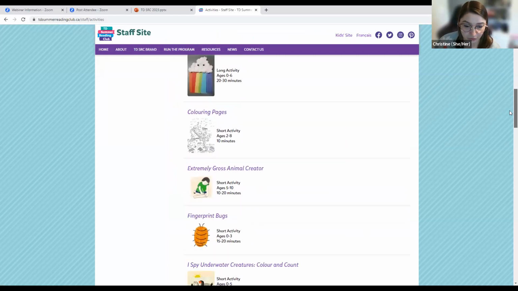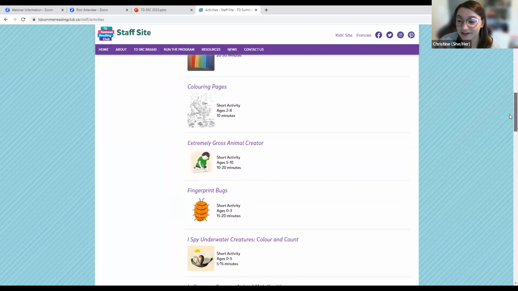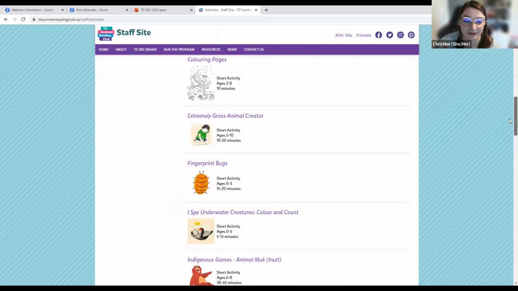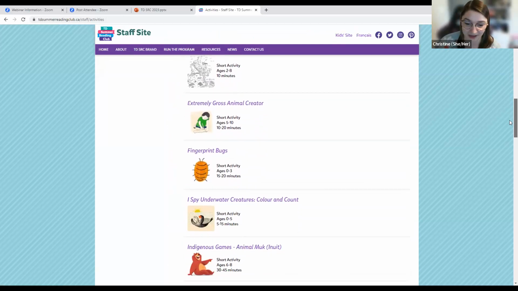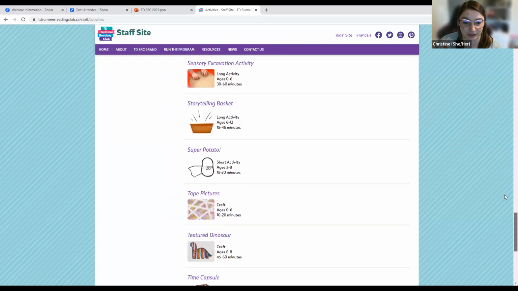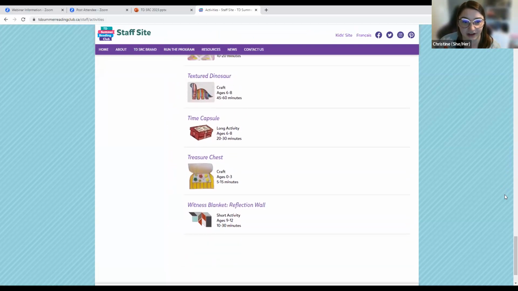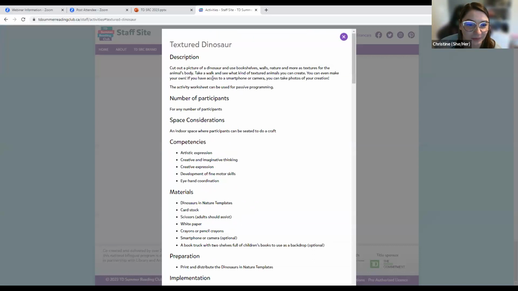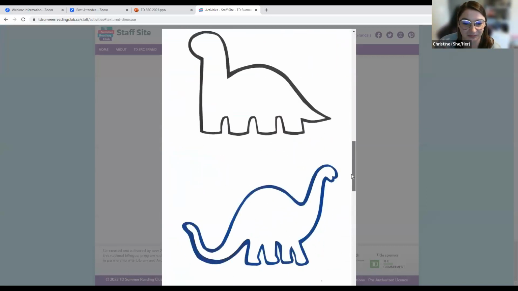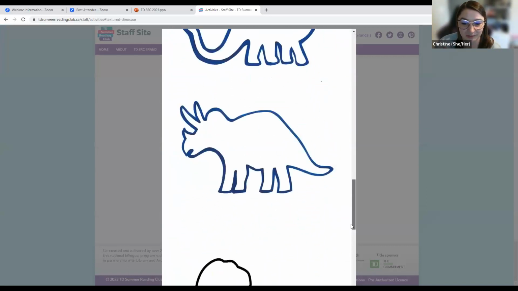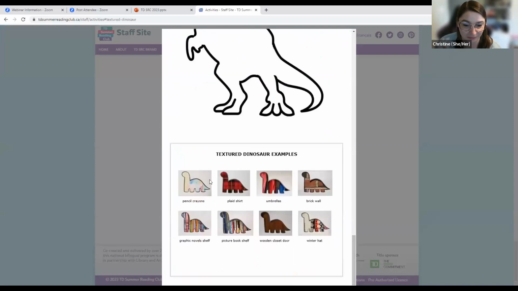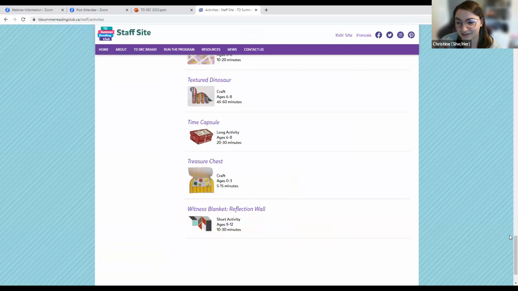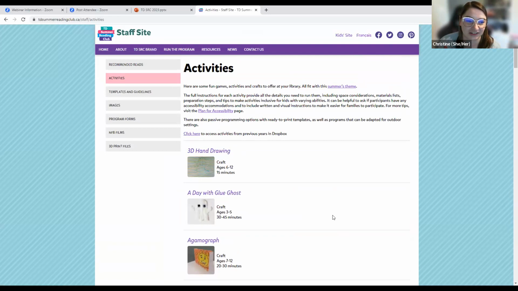I'm sure everybody has a ton of amazing ideas, but sometimes it's nice to be able to borrow other ones that are already made and prepped. So there's a bunch on here that you can take a look at. I will highlight this one though, because I think it's really cool. You cut out the dinosaur templates and then you put it in front of different backgrounds. And so it makes the texture of the dinosaur look different. So I thought that was a really cool one. But yeah, I definitely recommend taking a look at these different activities that they have shared here.